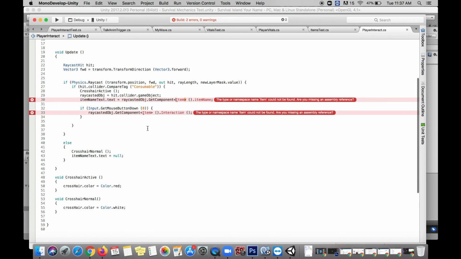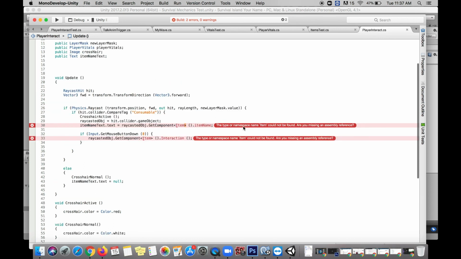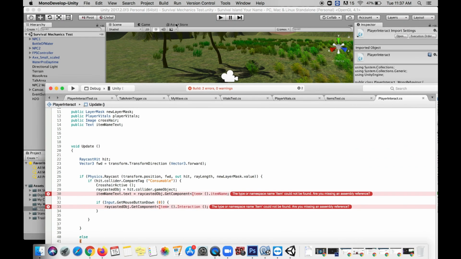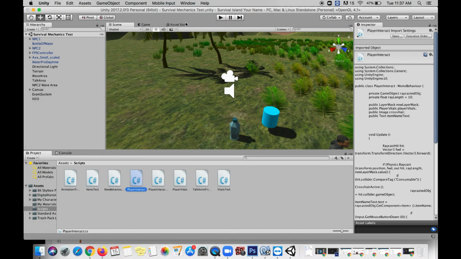Now, it still has a problem here because we're referencing a script that doesn't exist yet, and it's not too happy about that. All the same, I'm going to make sure that this is saved, and I'm going to go back to Unity, and we will pick up on that next and final script in the next video.